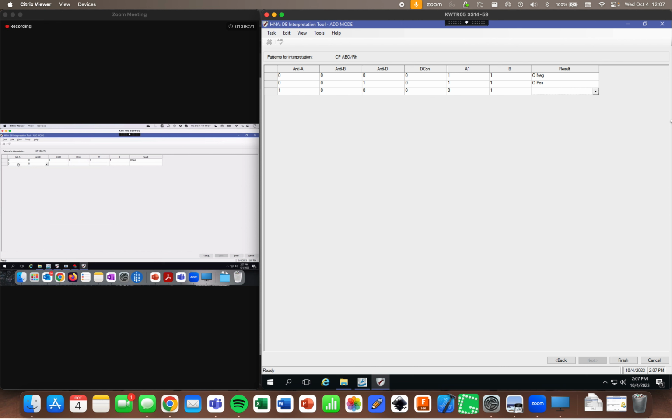So this one, B positive. End of the row, enter again.